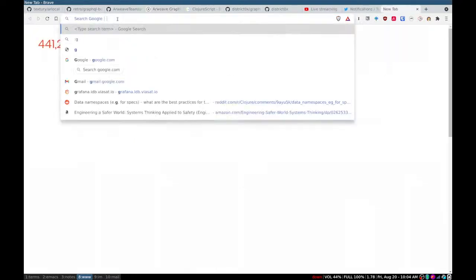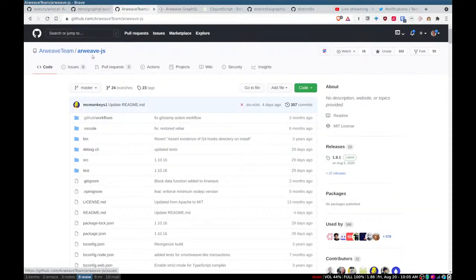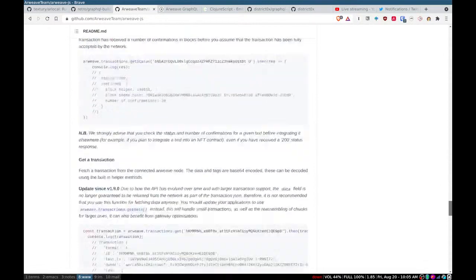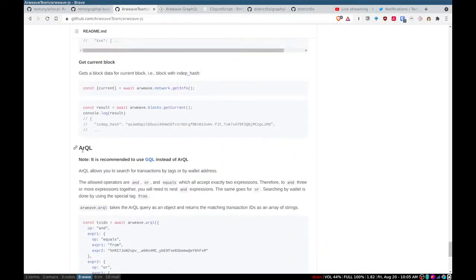Arweave JS is the main JavaScript library for interacting with Arweave. And if you scroll all the way to the bottom, they'll mention ARQL here, and point you to, oh, no, you should use GQL instead, GraphQL.